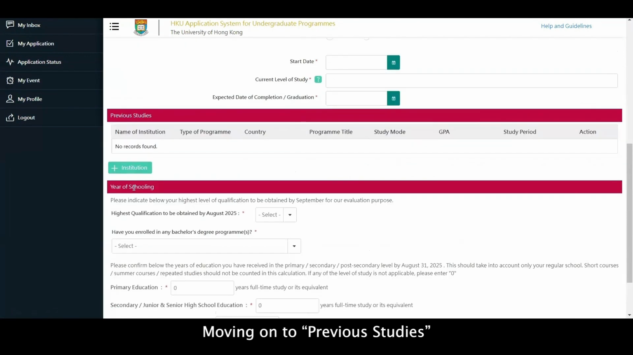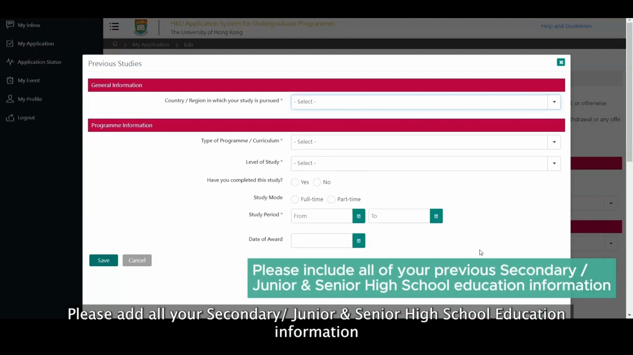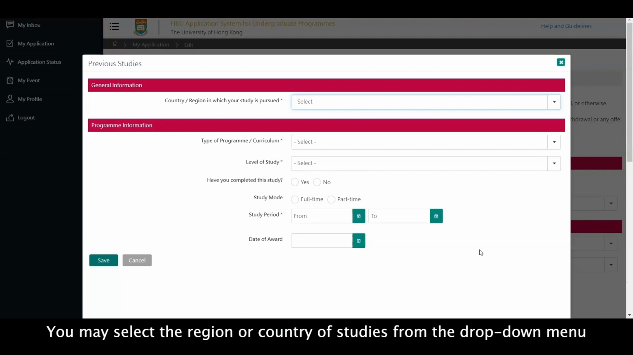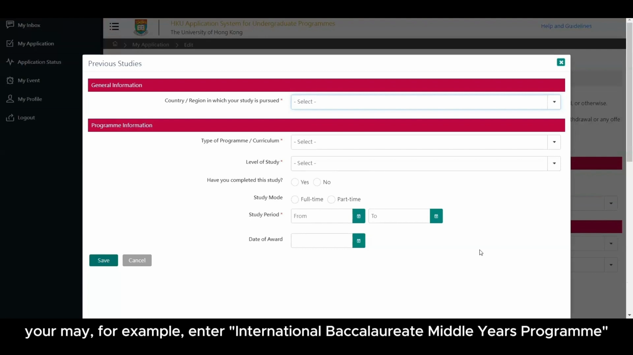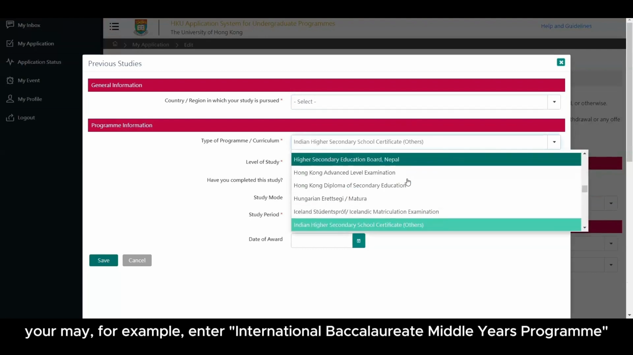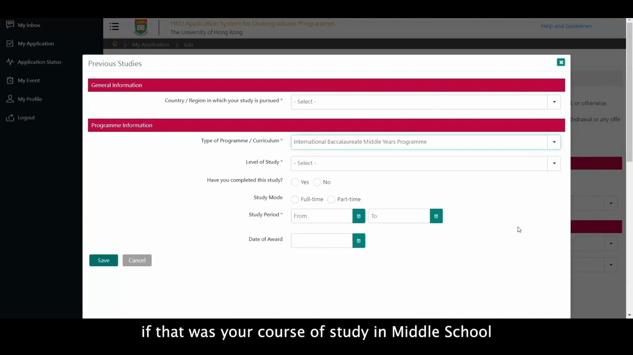So moving on to previous studies, you may click the icon here to add an institution. Please add all your secondary or junior and senior high school education information, excluding your current program of study, to this section. You may select the region or country of studies from the drop-down menu. So for program information, you may, for example, enter IB, so International Baccalaureate Middle Years Program, if that was your course of study in middle school.